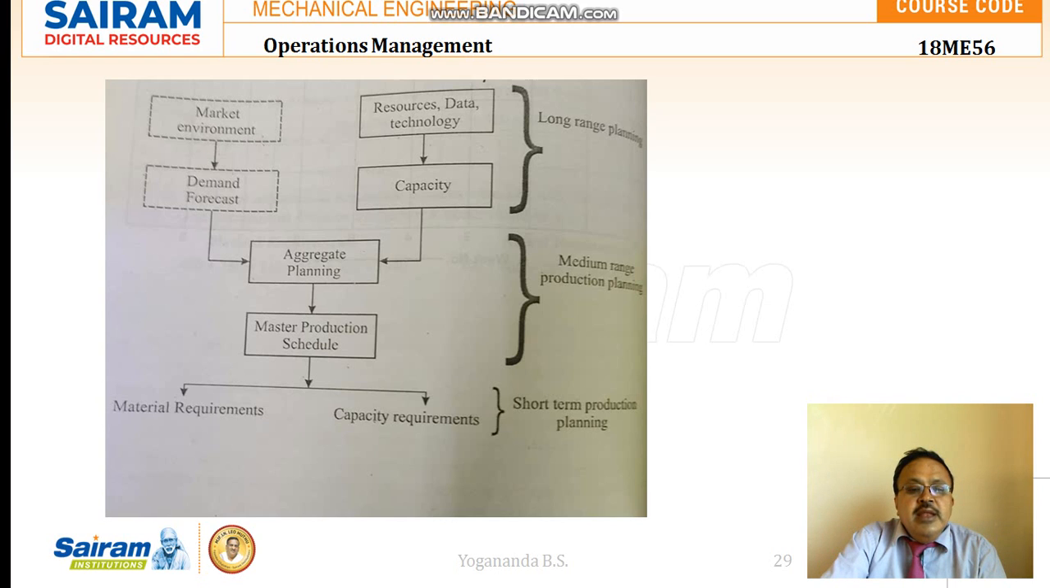This aggregate planning and master production schedule come under medium range planning of production. Once the aggregate planning and master production schedule are ready, then we go for short-term planning, that is on a day-to-day basis. What is the requirement of raw materials, labor hours and machine hours on that particular day. At the end of the day, we are planning for the next day operations. So that is short-term production planning.